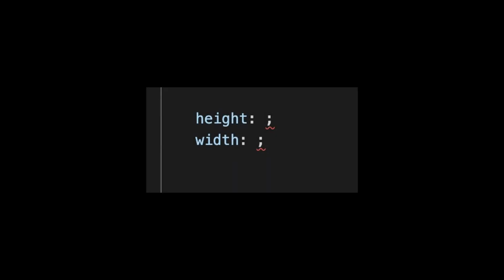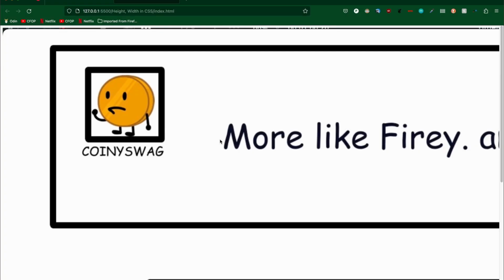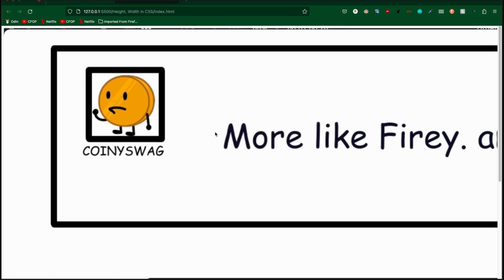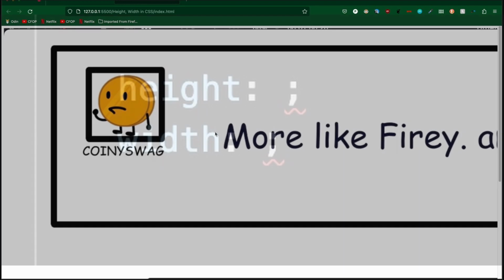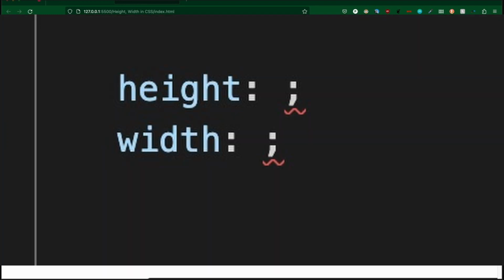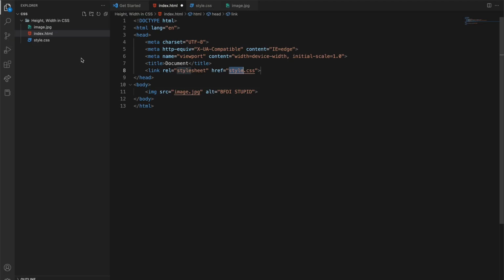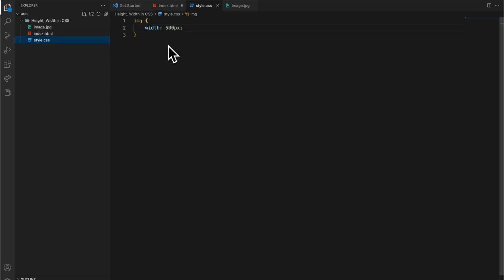You can change an object's height and width by using the height and width attribute in CSS. Such as, I have a picture here. As you can see, it's using its normal width and height for that image. We can change its height and width to look like what we want it to look like in CSS by either adding a height or width attribute or both of them. It will change the size of the image.